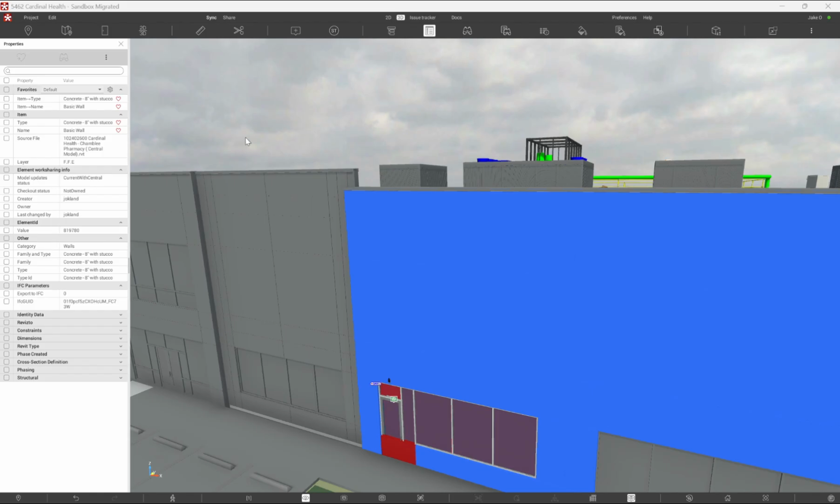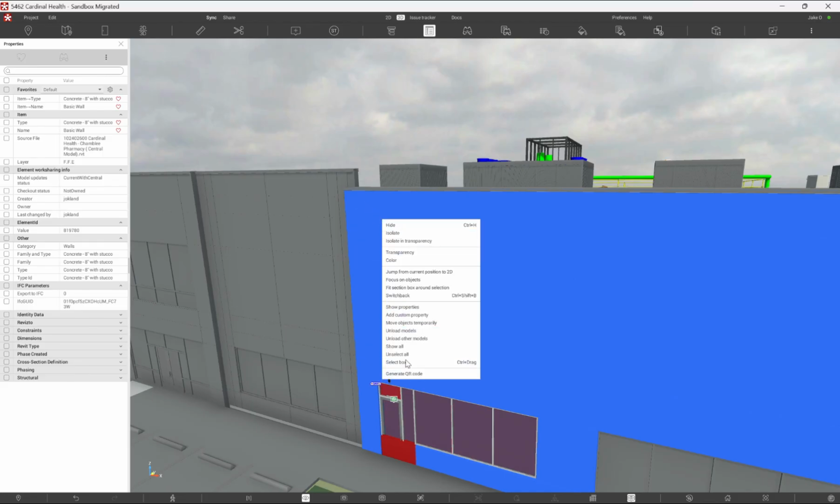A useful tool using the properties is, let's say you have a big ticket item that you want to make sure is put in place correctly and all the dimensions are accurate. You can go ahead and generate the QR code. And as soon as you scan that QR code, you will be pulled directly in front of that object and the properties will be displayed.